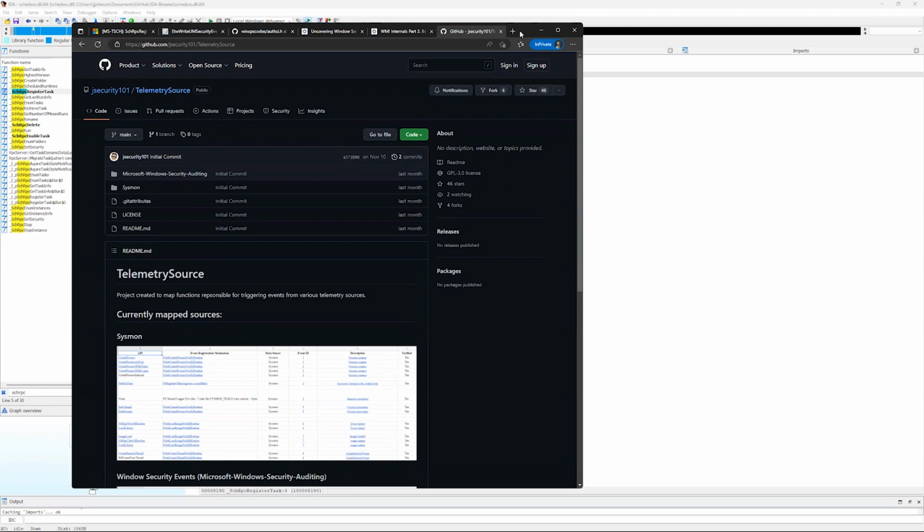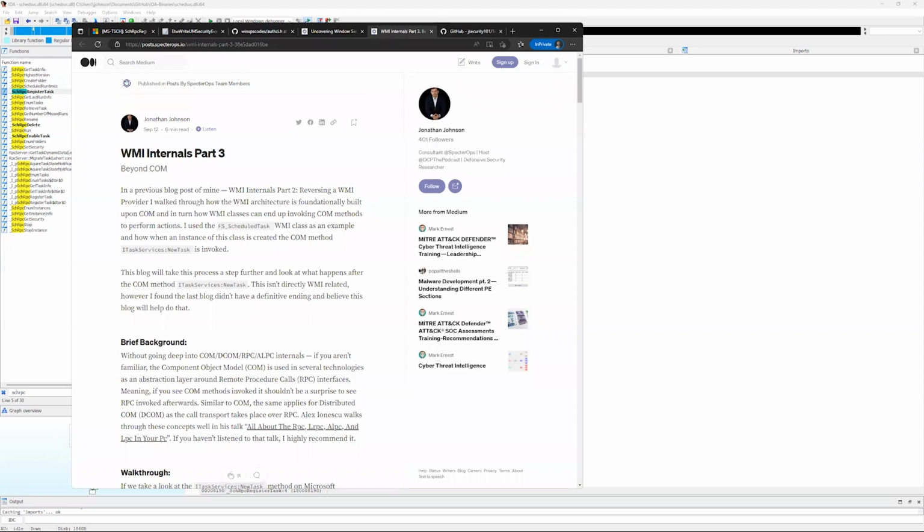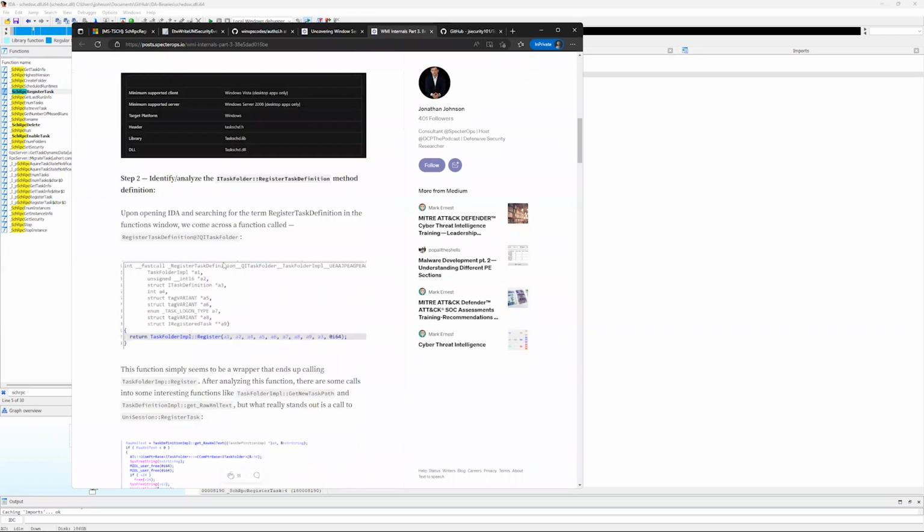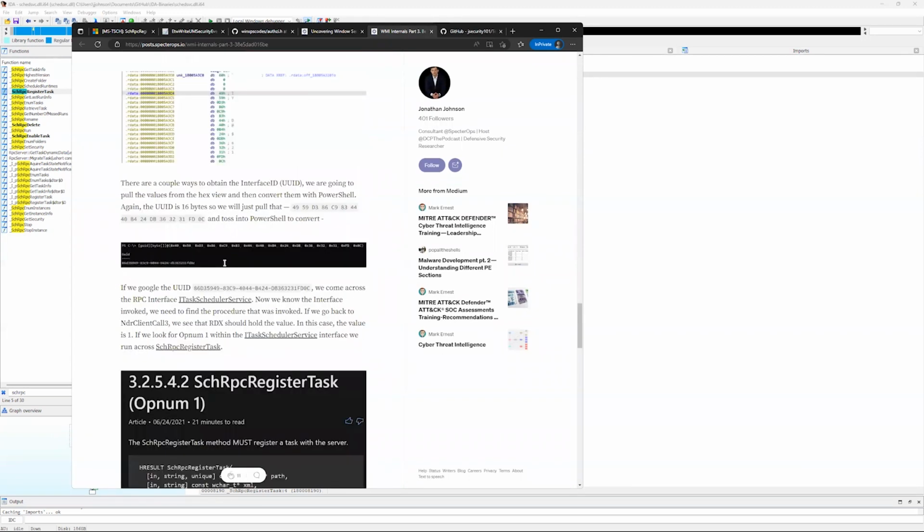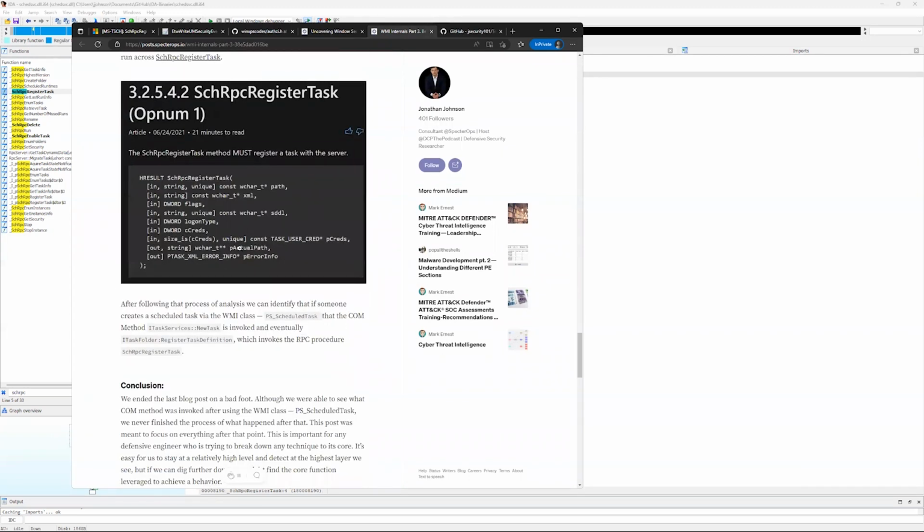The reason why we're focusing on that event is because I wrote another blog series a little while ago on WMI internals, and this is part three of that series. At the very bottom here, you can see we stopped at SchRpcRegisterTask. That blog series was simply to talk about how you have a PowerShell command that can go to WMI, and then to COM, and in turn RPC.